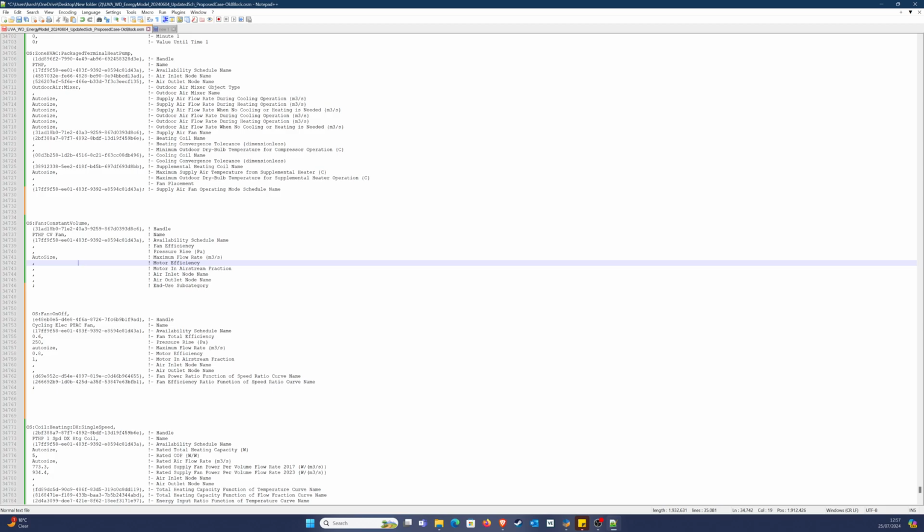Let me just explain a few things first. This constant volume fan is connected to our PTAC, or actually package terminal heat pump, and we want to change this fan type to an on-off fan. So I'll just copy this handle name here very thoroughly, very precisely, and paste it in this fan on-off system. Okay? Paste here.